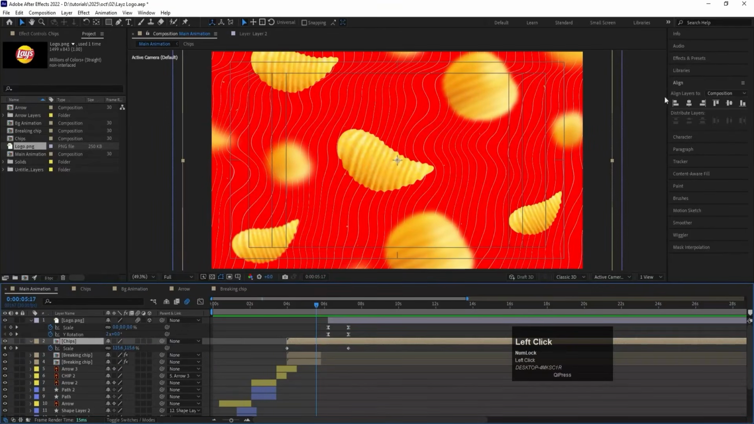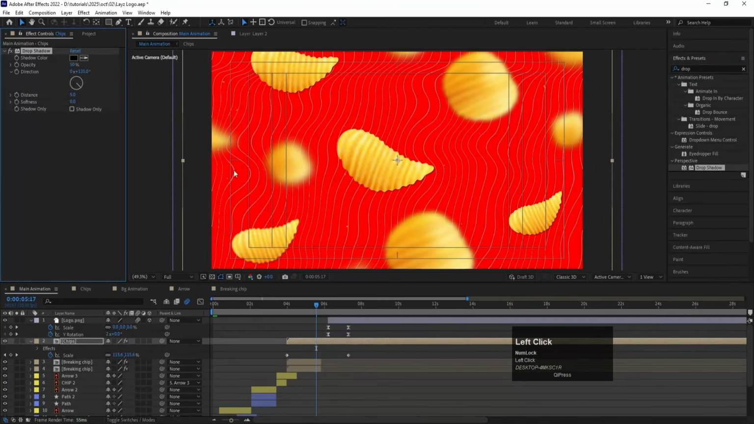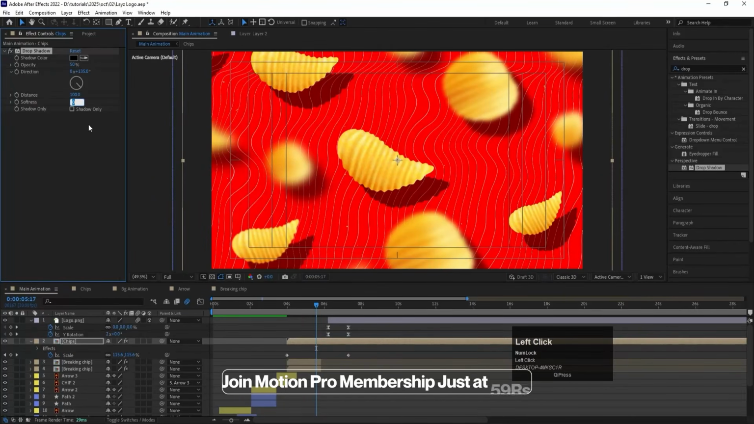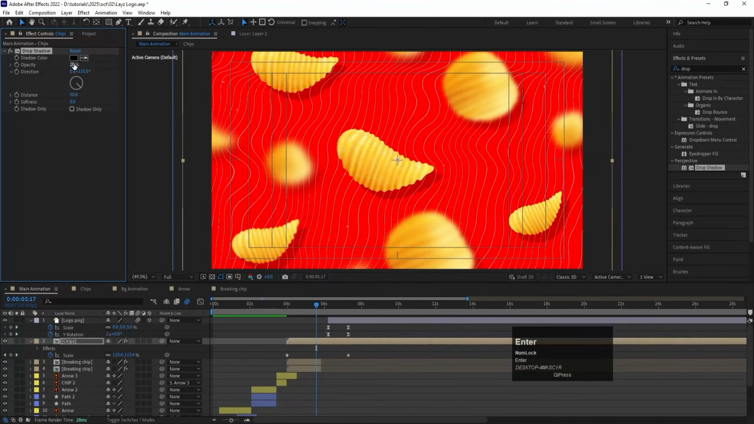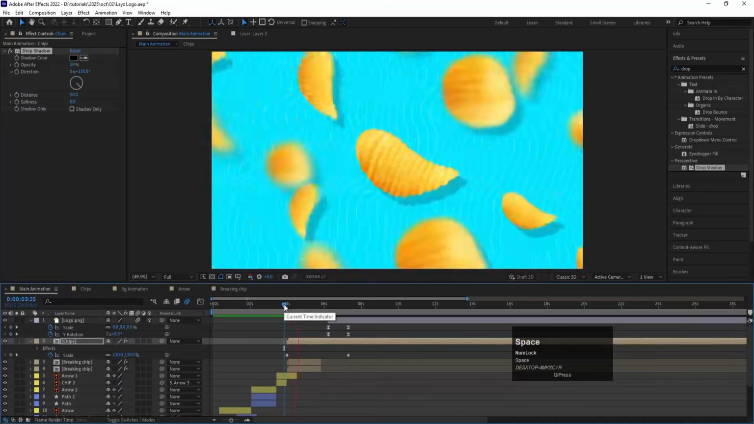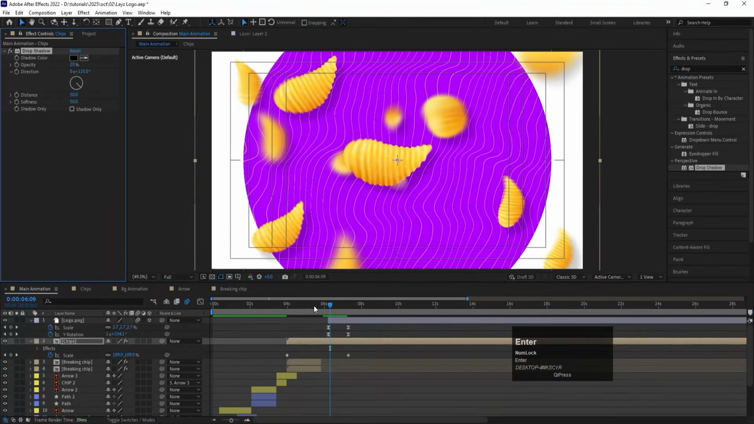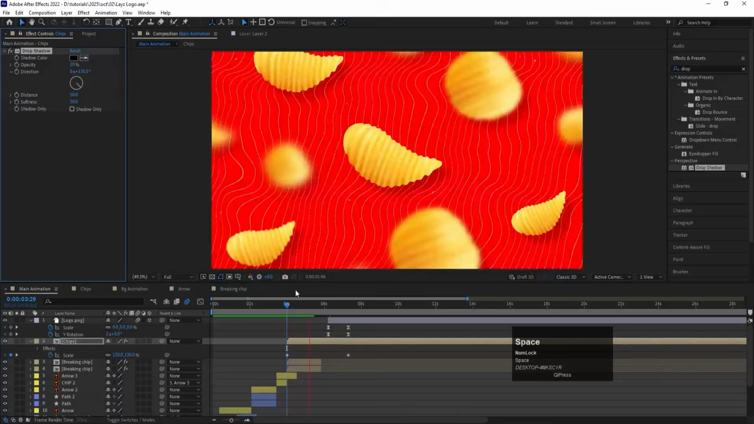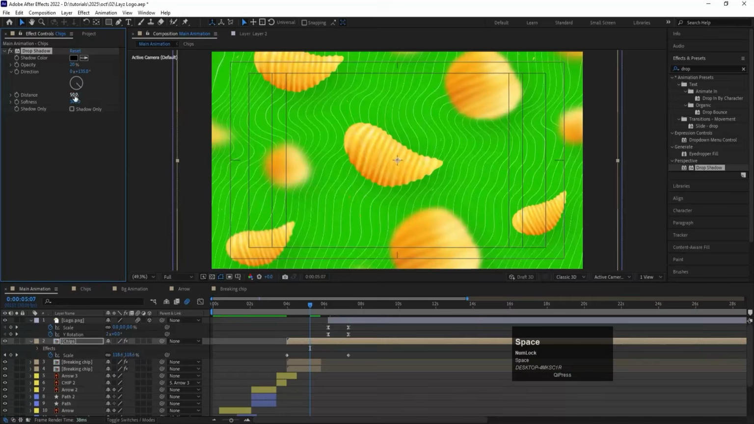Then select this chip, go to the effects and presets panel and search for drop shadow effect and double click to apply. And we are going to choose distance to 100, softness to somewhere, or let's choose opacity to 20 like that, and distance to 350 like this. And let's see how does it look first. Yeah, this looks good to me. Let's increase the softness to 50 like that. Or I think we need to increase the softness to 300. Okay, and we need to increase the distance as well. It should be a little bit more.